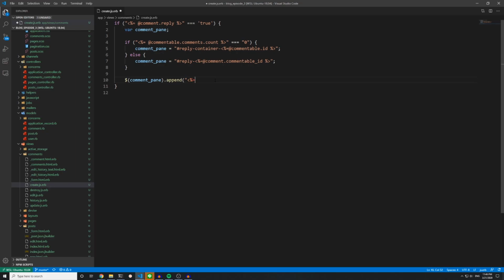So comment pane dot append, and then we say j render @comment. Then we grab the dot reply-form- and here we say @commentable.id, and then we say dot val.